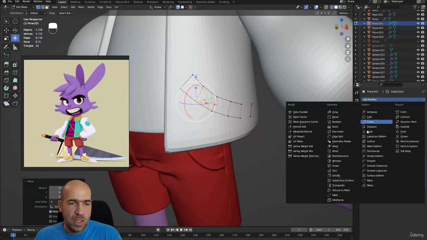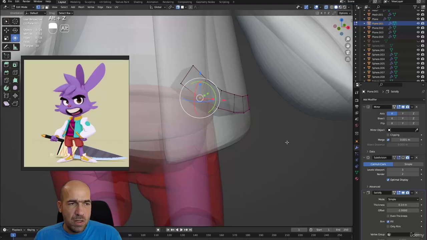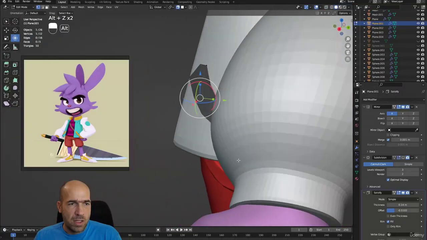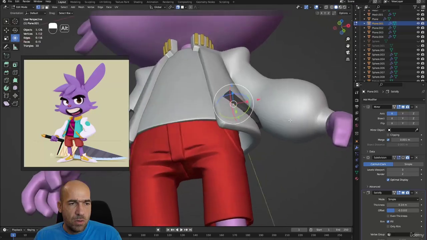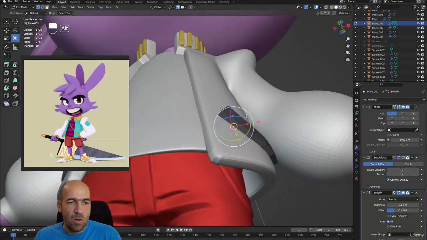But what we'll need is a solidify modifier. And the solidify modifier, I will increase the thickness of it, but it increases it inward. So let's try this offset to dial it up a little bit. Okay, Alt Z. And this offset allows us to offset the thickness a little bit. So now it's in, but also out.